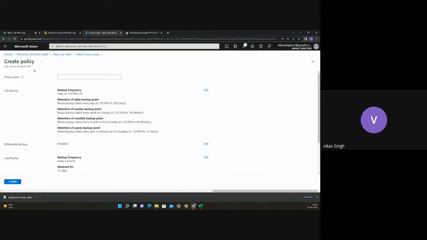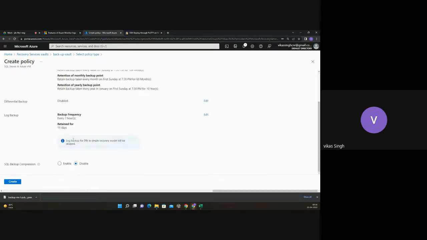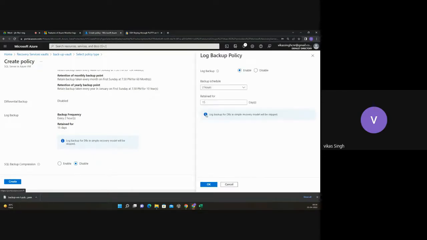So if you see for SQL Server in Azure Virtual Machine, you have backup frequency every 2 hours, right? You can edit this. You can even select it for 15 minutes. You can see the granular backup for SQL: 15 minutes, 30 minutes, 1 hour, 2 hours. For a storage account, it was starting from 4 hours. For SQL, it is starting from 15 minutes. That's what I wanted to show you, that based on criticality, we have backup frequency.